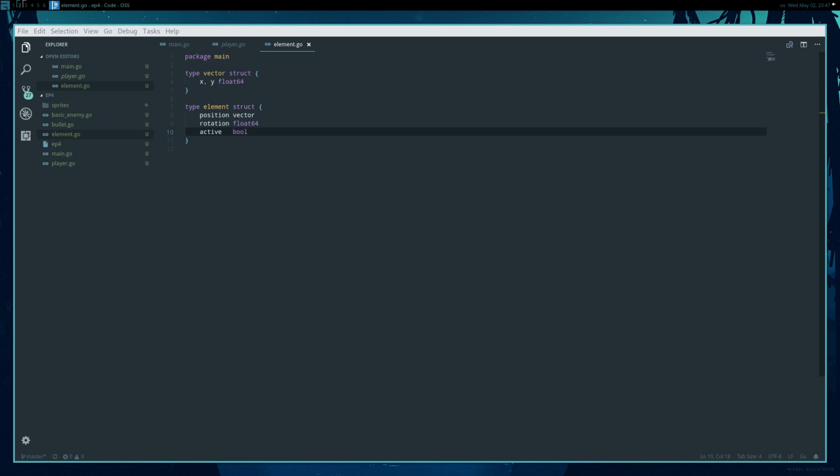Any object can be inactive at any given time. Let's say the player dies and we want to make them disappear off screen for a bit and then reappear. We'd want to make them inactive for that time. And then, of course, we're going to need to be able to hold the components which provide the element added functionality. So we're going to create a slice of components. Now, of course, we haven't defined a type named components yet, and that's what we're going to do next.